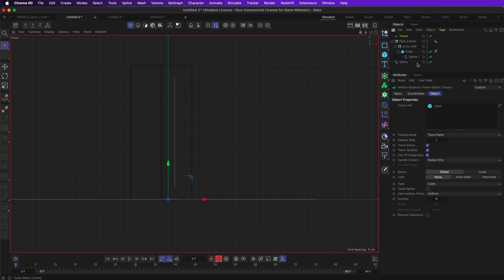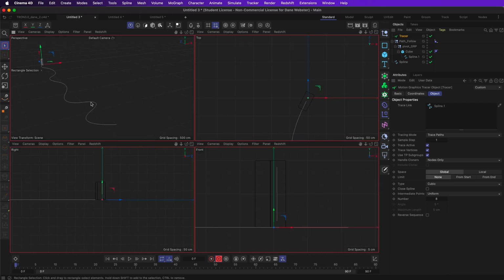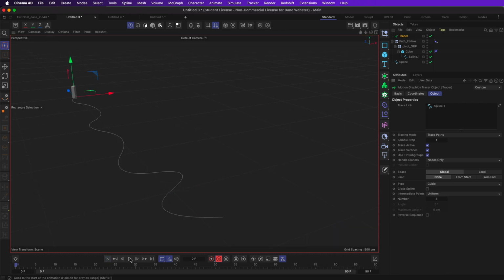And then for the tracer, let's go ahead and delete the cube from being in there, and let's say trace from the spline. All right, let's see what we get. All right, so now you can see I'm getting two lines pretty much where I want them to be across here. So that's excellent.